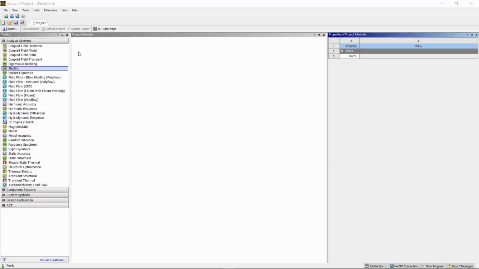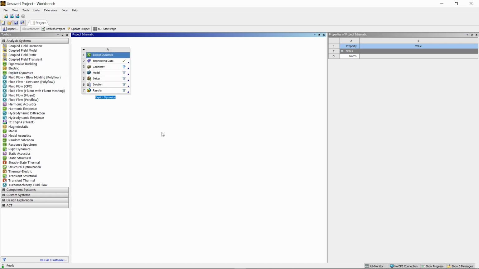Now that we have Ansys Workbench opened, let's drag and drop the explicit dynamics analysis system into our project schematic window. And let's double click on engineering data.